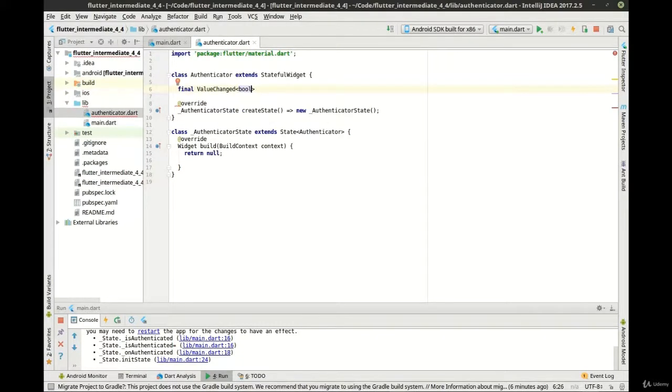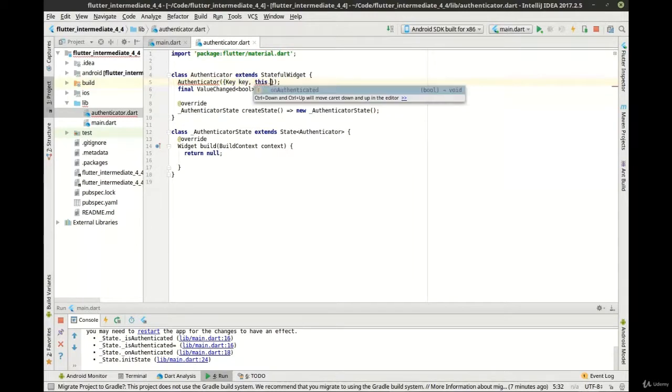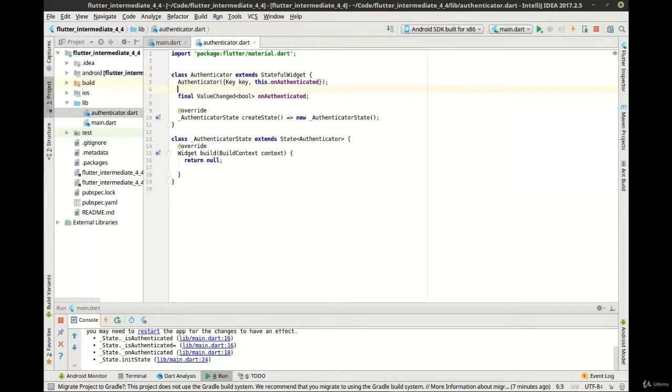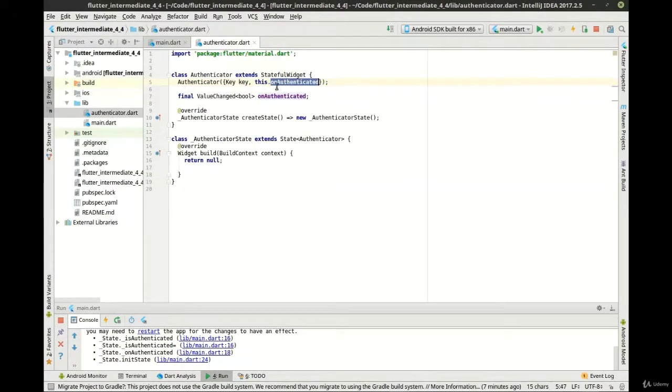And let's call this unauthenticated. Notice how the IDE is complaining because, well, this has not been initialized yet. So let's go ahead and fix that problem. We're going to make a constructor here. And we're going to say this.unauthenticated. Notice how we still have not initialized this. What we're doing is we're going to use that as a callback here in the main Dart file. So what this code is basically saying is, don't worry Dart, we're going to initialize it somewhere else. It's going to be a callback.